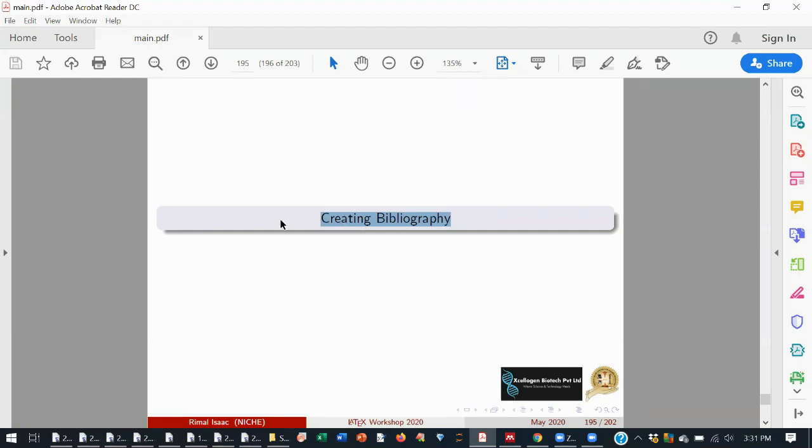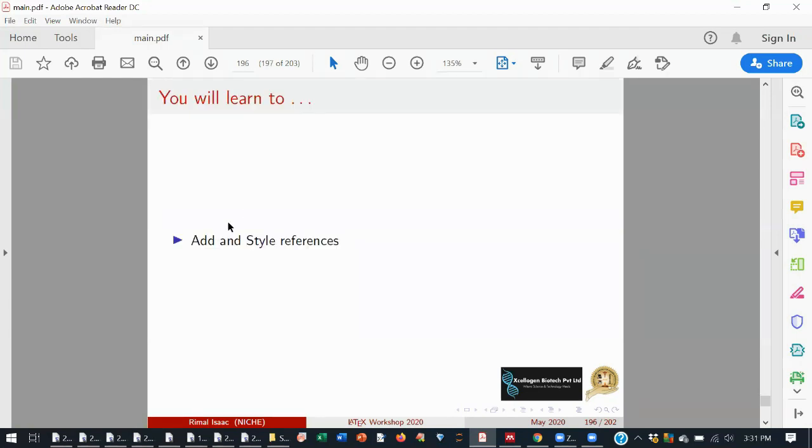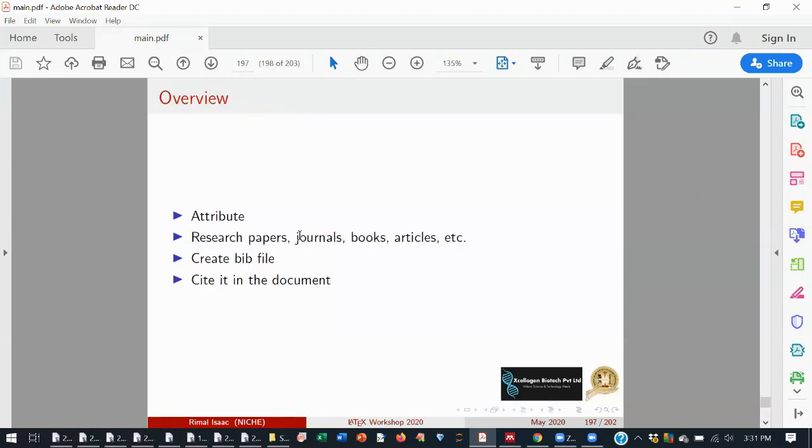Okay, now we'll see how to create a bibliography. You'll see how to add and style references. You will be using bibliography in papers, journals, books, articles, everywhere. Even in books you can see references. Everywhere you see these references, even in web pages.